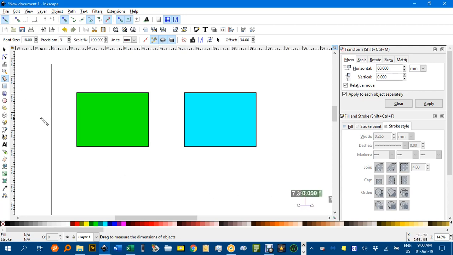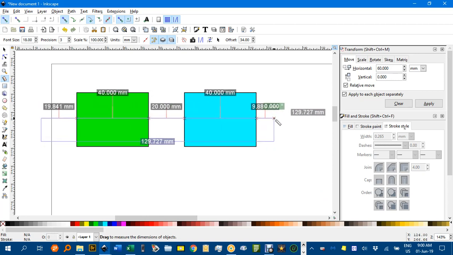But if I click here and hold down Control and drag across for a perfectly horizontal line, you can see I'm getting all the measurements from the start of the line to this shape. Then this one is 40, there's the 20, 40, and then the distance to there. What I didn't realise for a while, I was fairly unobservant, is that there are some controls up here.